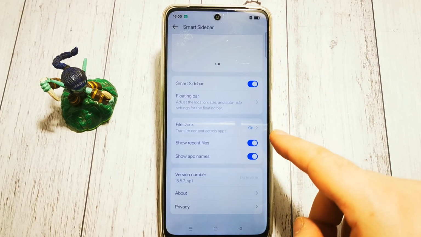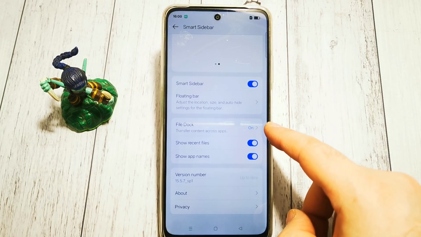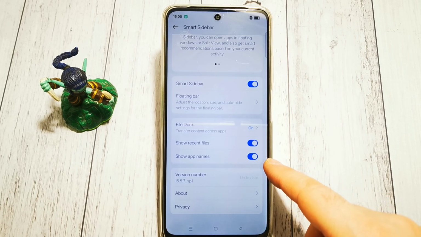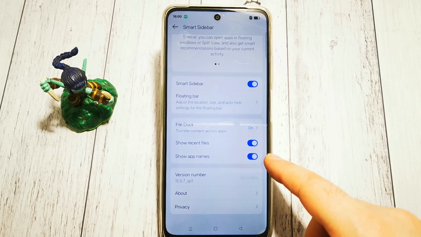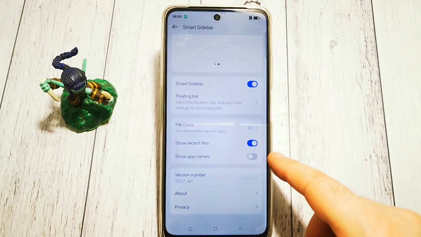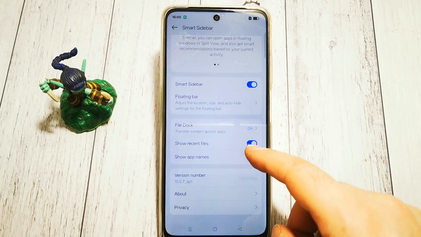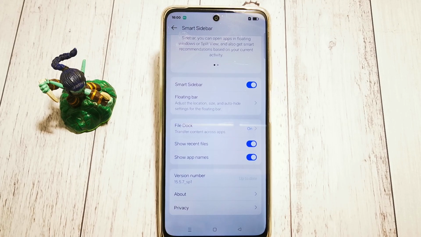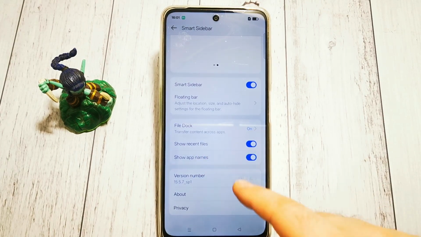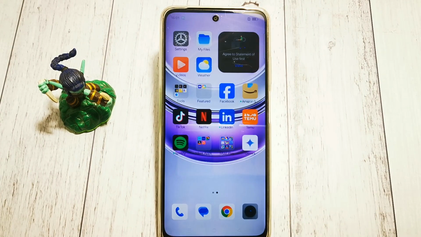So we have file dock options, we have show recent files, and here we have our show app names switch that we can enable or disable. It's a simple on or off switch, nothing hidden here, no other options or menus.